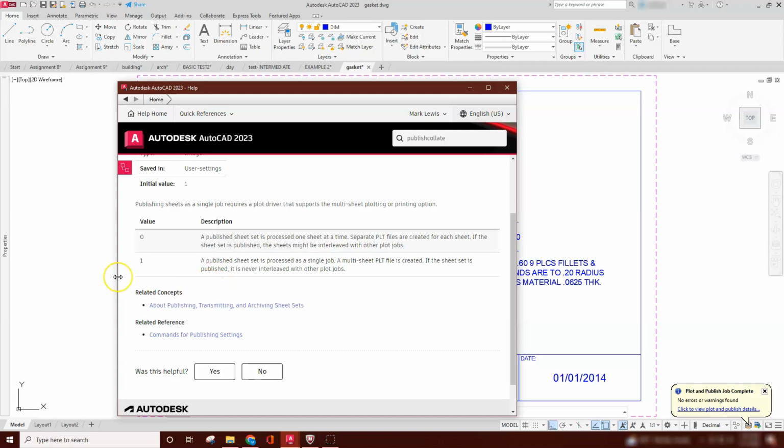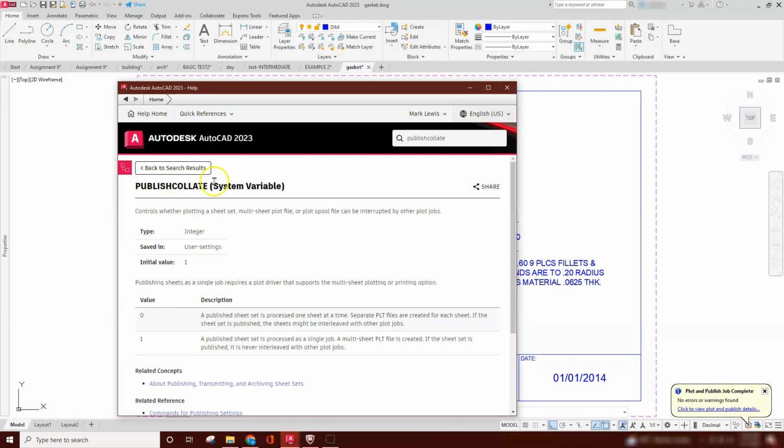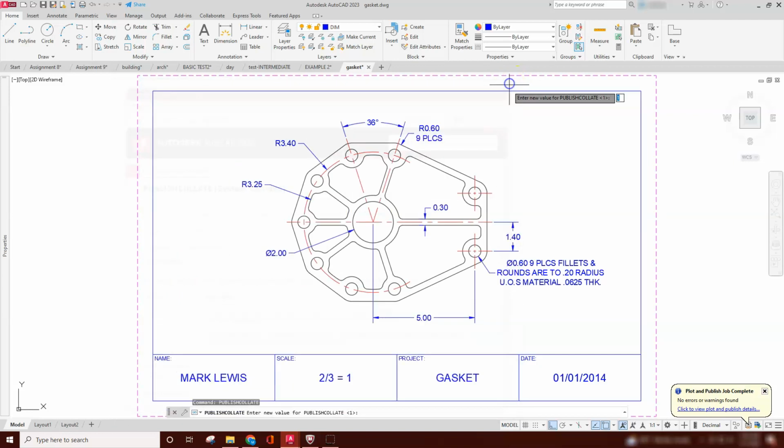All right. So what I like to do is, if I know what I'm going to publish or print, usually with PDFs you like to group them together, but there are some chances that you just want to make each individual sheet. So remember, the command for that is going to be the publish collate command. Okay. So I'm going to go back to publish collate. And you can see that it's asking me what value I want. By default, it is set to 1, which means that when I publish our batch plot, all of my files are going to come out in 1.